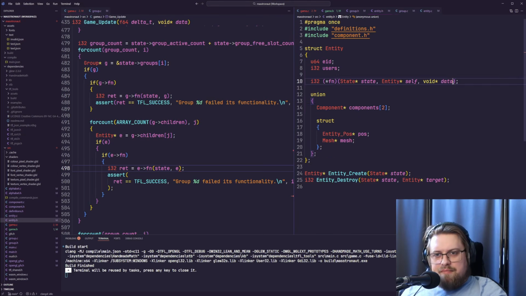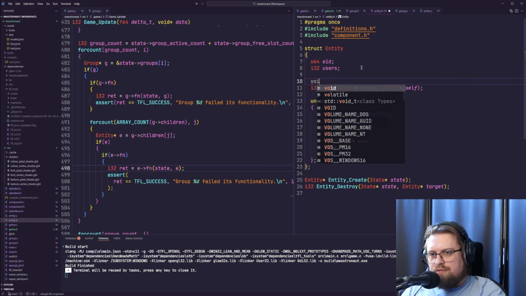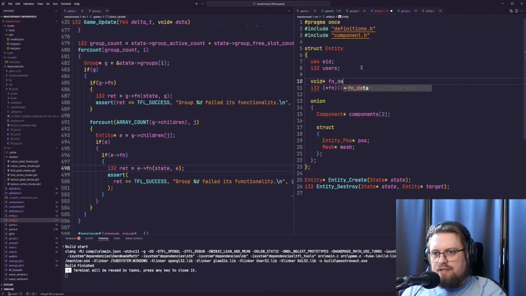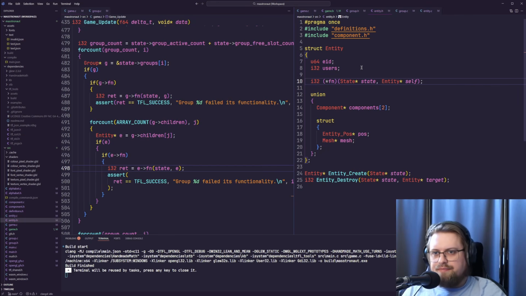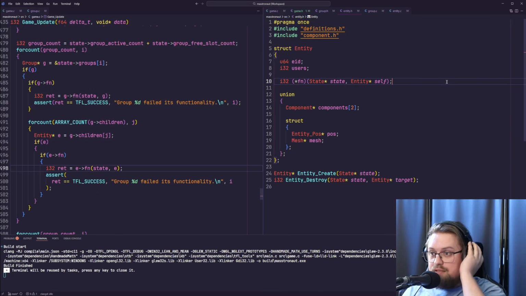I don't know. I think maybe this is the case where I have to start using it to be able to see what I want to do, because either I add a data function pointer here or I have some sort of void star fn data like I do in the groups. But I just have to use it to find out what makes sense.